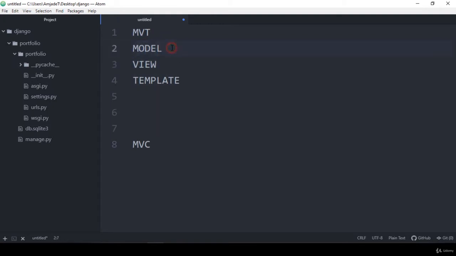The model is used for everything which is related to the database. So database related everything is actually managed by this model, and then the view, and then another one is the template. Template is what you actually view.